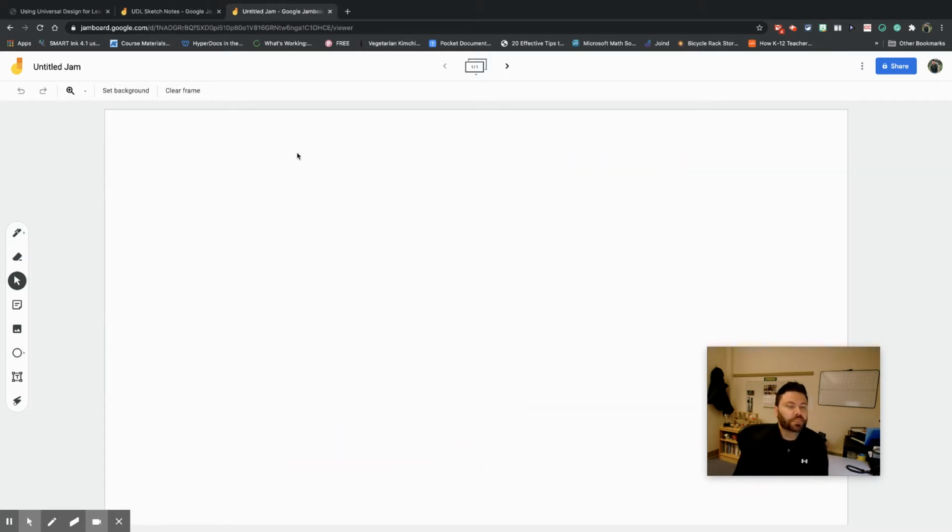So first of all, you want to open up a Jamboard. Now, there's a couple different ways you could do this. First of all, you could have your students open up their own Jamboards by just opening up the Jamboard app on their iPads, or they could go to jamboard.google.com.